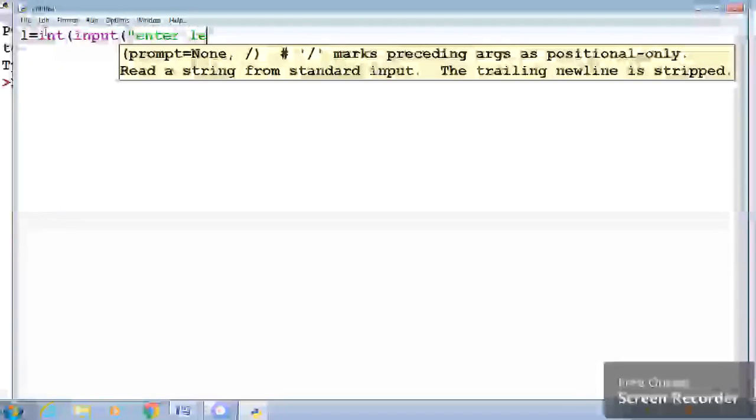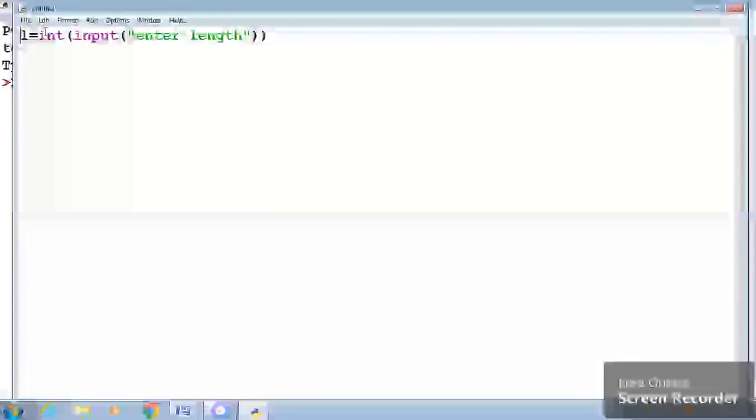So, writing the first program for you people, to calculate the area of a rectangle. L equal to int input, enter the length. You can see here the color theme of the IDLE: green for the strings, pink for the keywords, and the variables are in the normal black color.